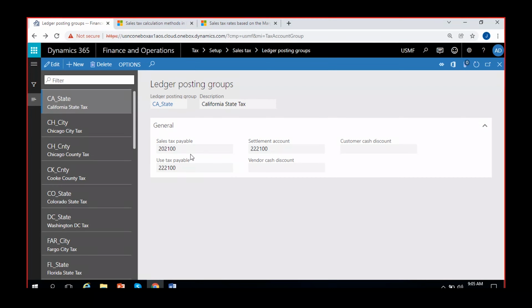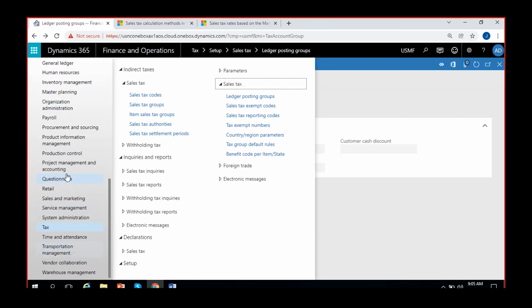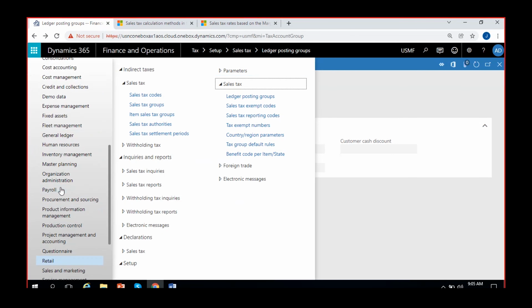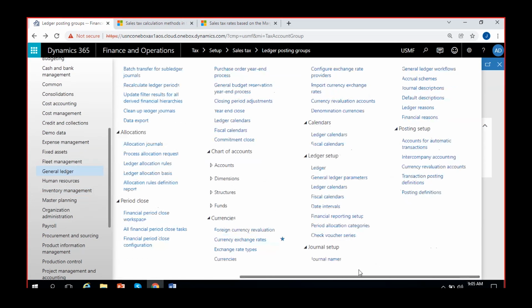So how this is disappearing: in general ledger parameters, we have one parameter, use sales tax taxation rules. Second, where is this general ledger parameters?